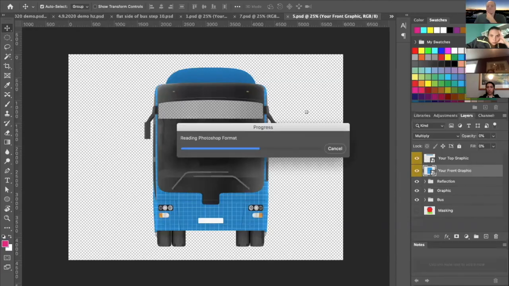Okay. But you understand the front and the back is the same way. You just open the back, it shows, except the back, it's the full back of the bus. And just to show you, okay, can you see the Photoshop file opening?